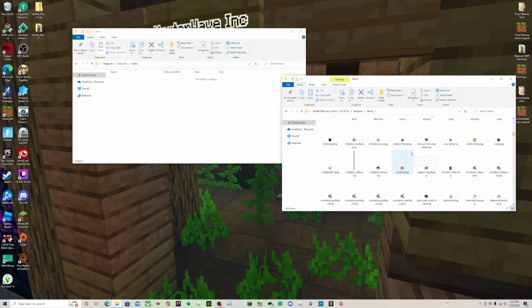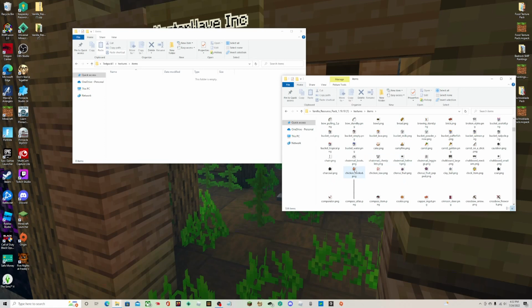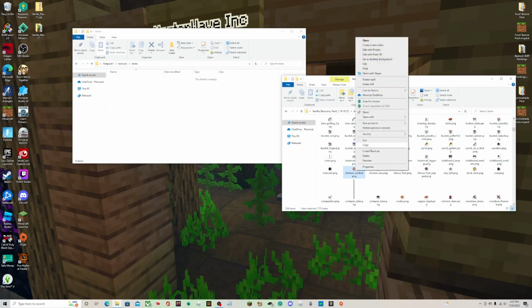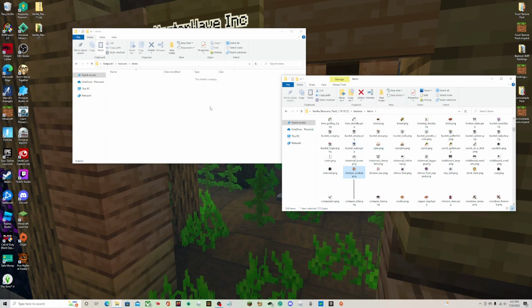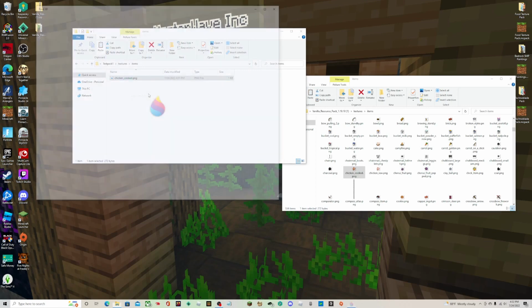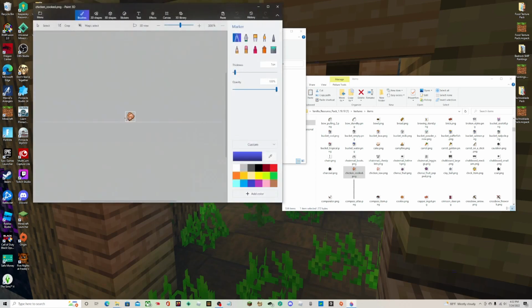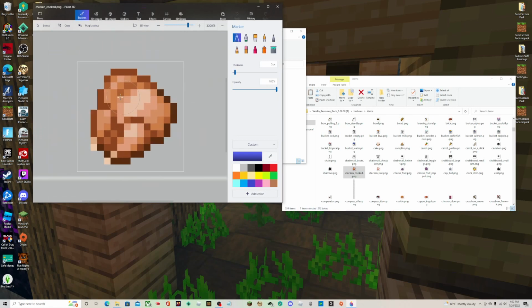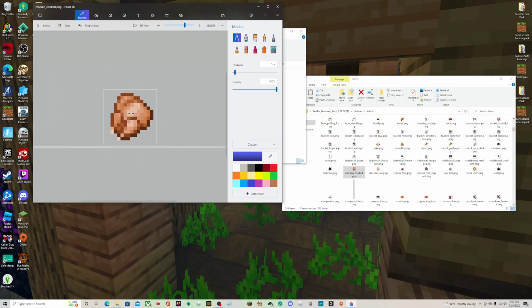So let's see, what do we want to do? Let's do chicken. So you can copy this here, paste it. Now edit with Paint 3D. So then here is our chicken. Now let's just say we want it to look a lot different.